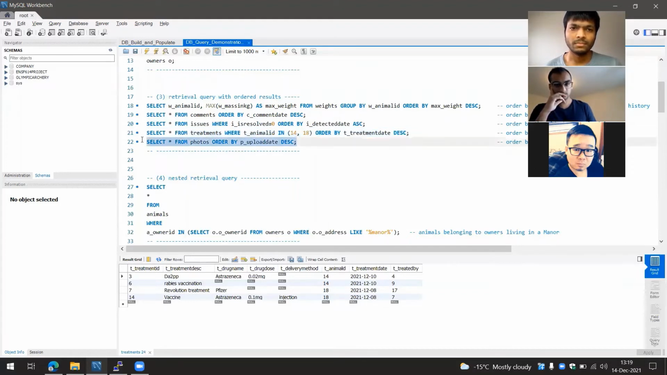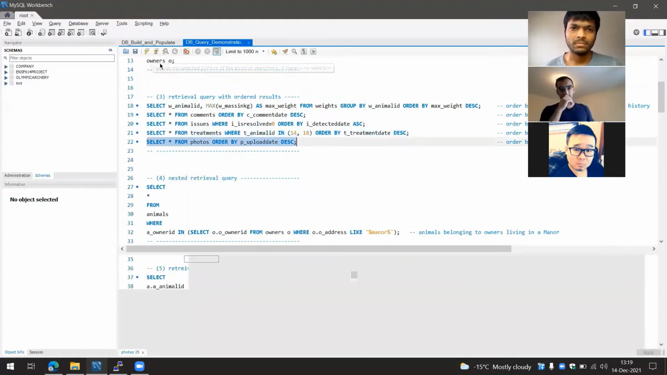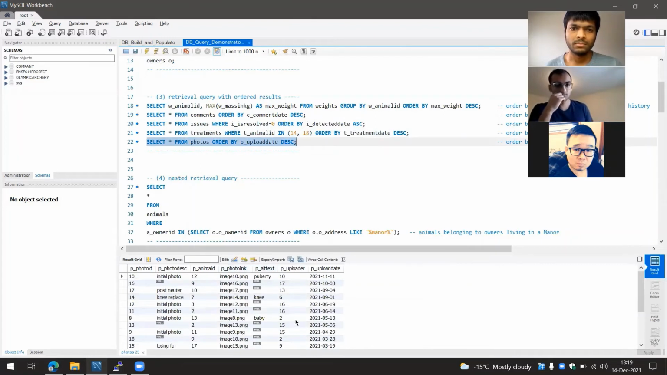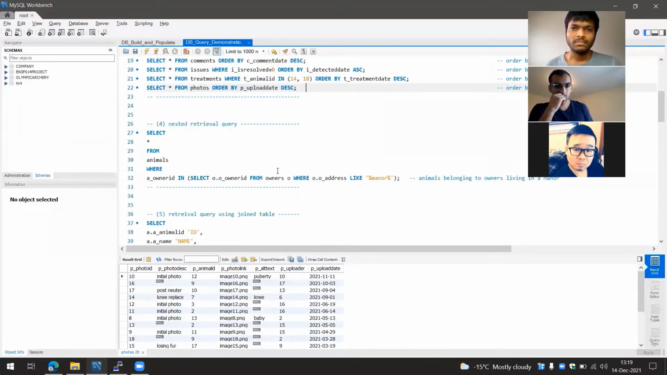Now, lastly, we are going to get all the columns from the photos table, and we're going to order it by the upload date in descending order. So now let me hand over the mic to Sarang to explain a nested retrieval query.